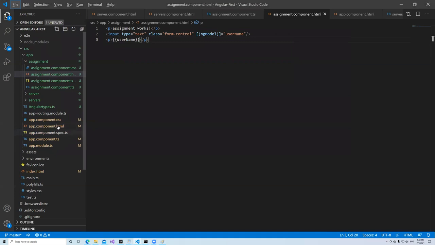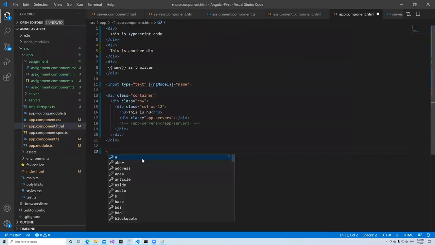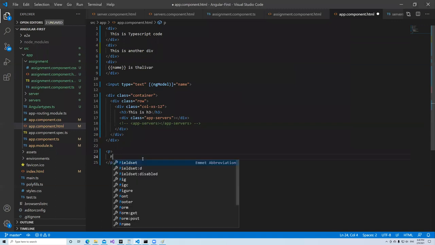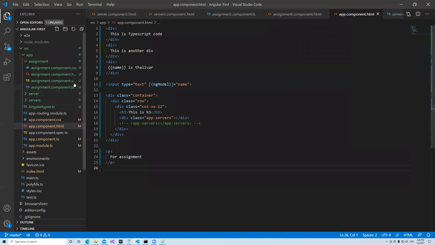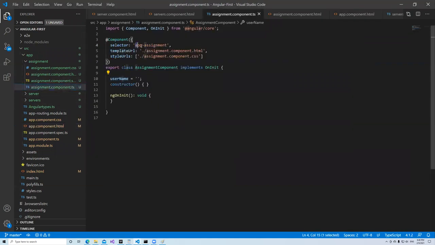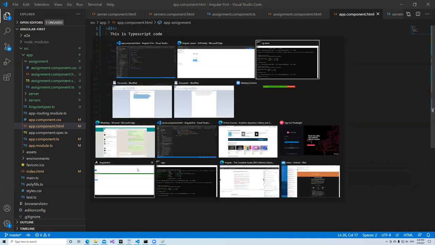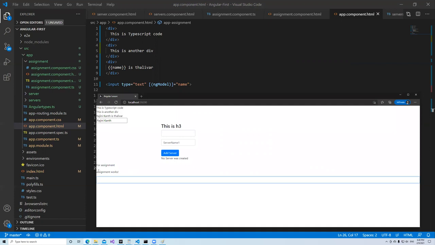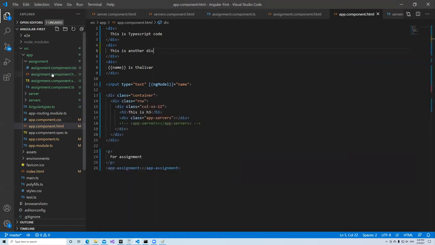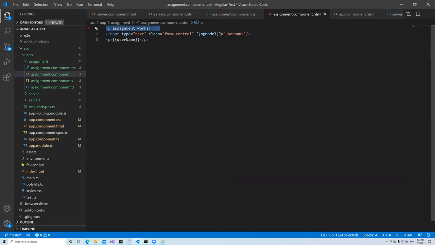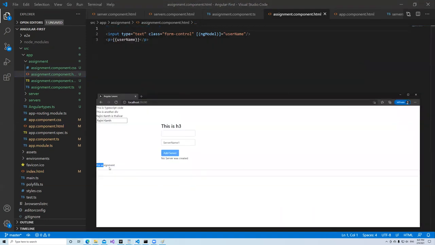Okay, let me also include that component in our HTML page. So let me say prior assignment, and let us include that component by getting the selector. Once we do that, it should show assignment works, because that is what it created. It says assignment works, but let me remove that in this case. Okay, and once I type something here, hi, you can see it's automatically updated.